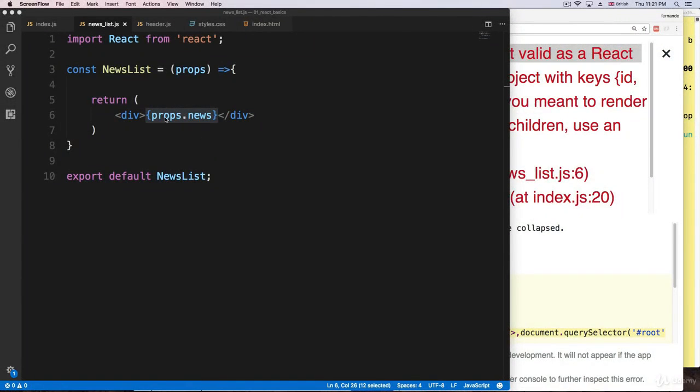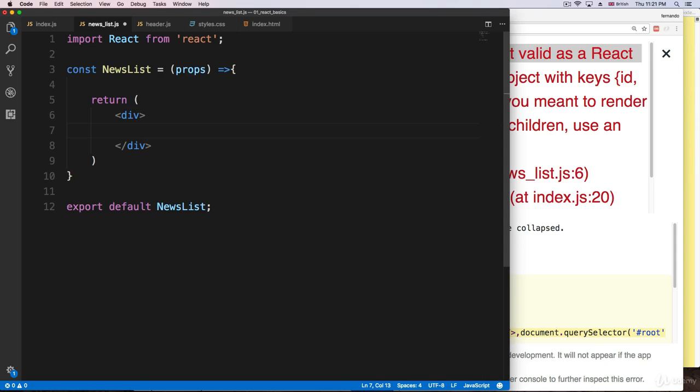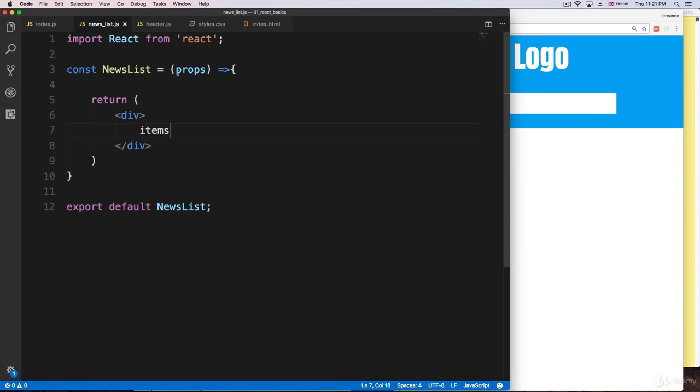Alright, so now we have the data inside props and that news, and this is going to be an array of objects. So now we need a way to loop this array of objects coming from props and display the data right here. So first, I'm going to just remove this from here. I'm just going to say items for now.